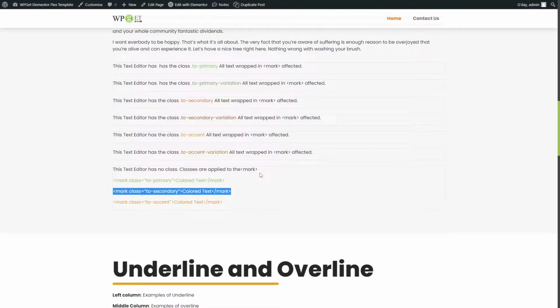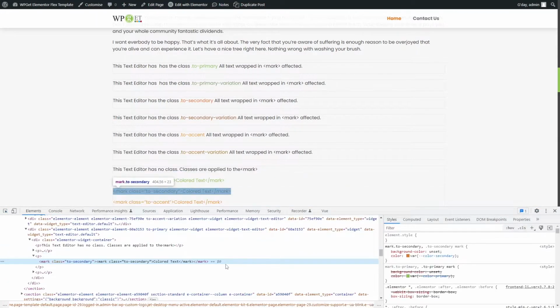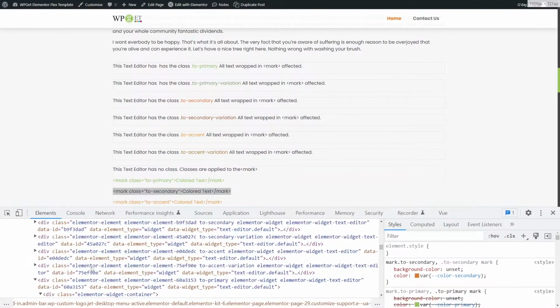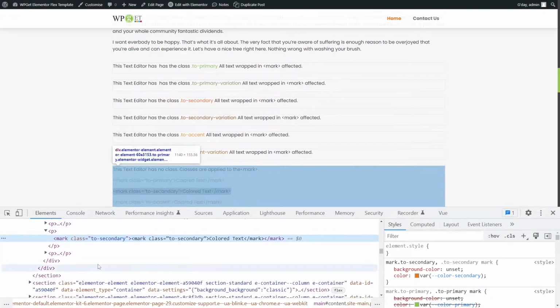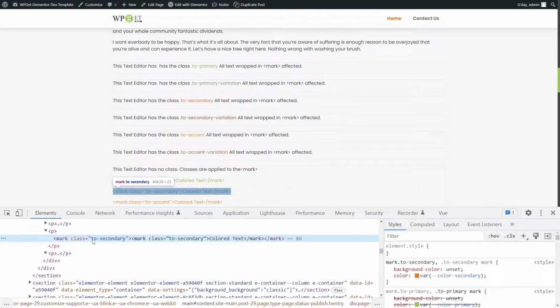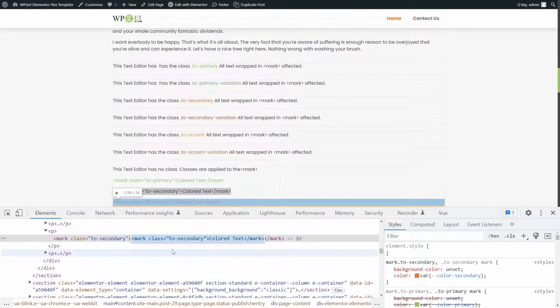So I'll just show you what I mean if I look at the markup for that. So if I look at this toSecondary here, I'm just zooming in so you can see. So there's my paragraph there, and I've got a mark, a class toSecondary, and I've just got some text in here which says the text that we've got there, and because that's wrapped inside this toSecondary, it's going to change it to the secondary color.